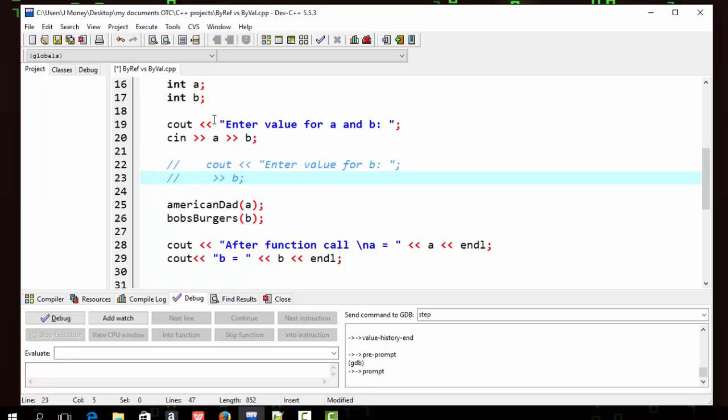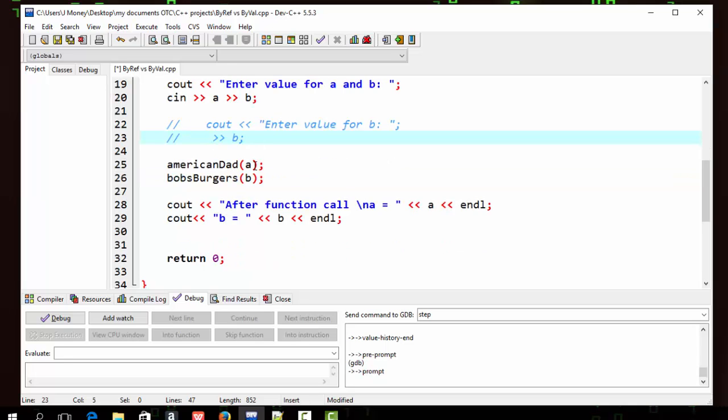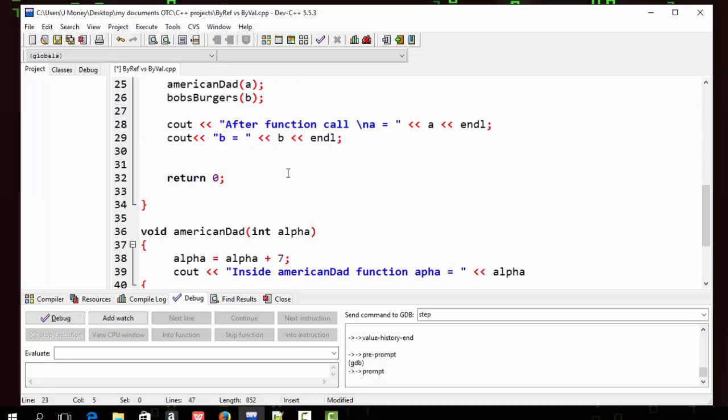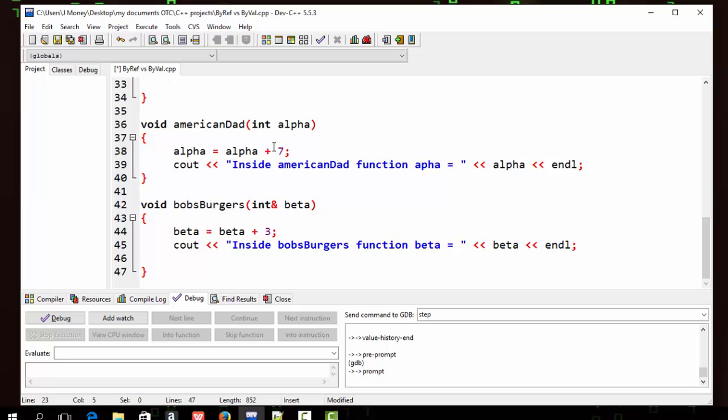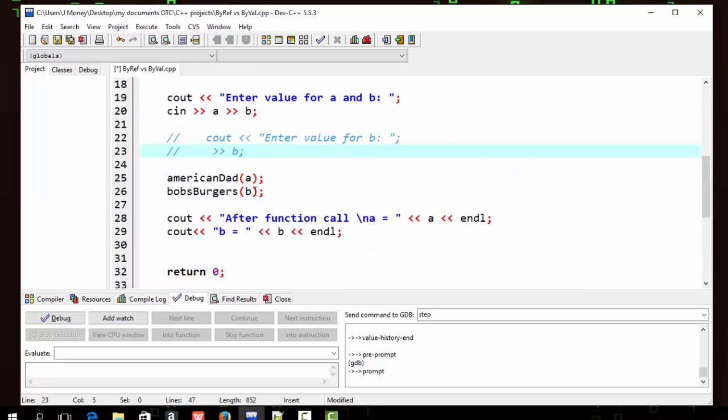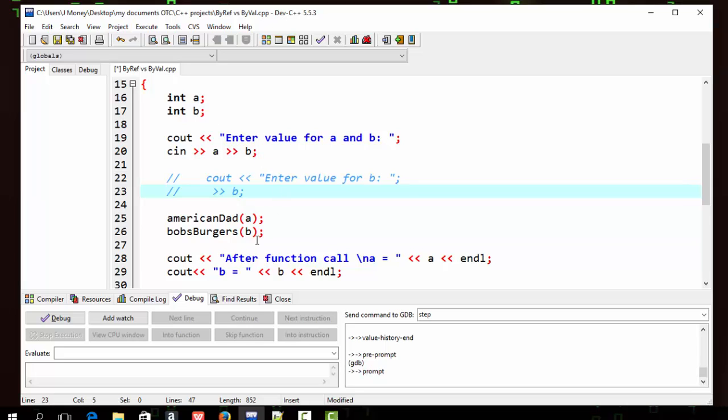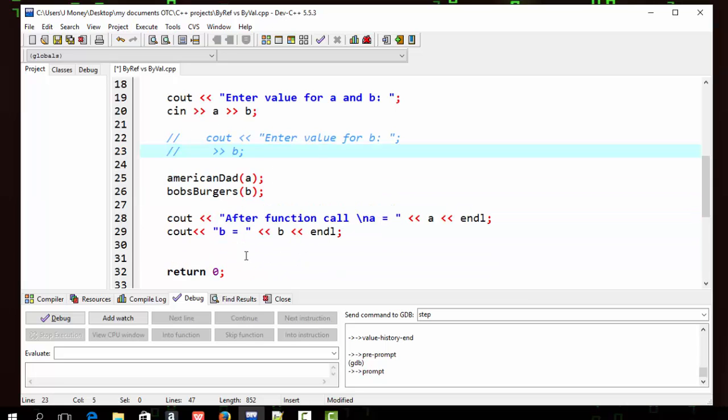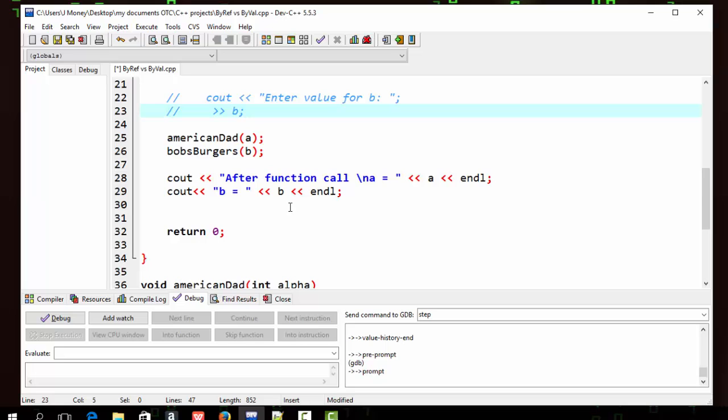So we will read in two values, and then I pass both of those variables to their respective functions, and within the functions I perform some mathematical calculations on the variable, and I display that result. And then after those two function calls, I display the values of a and b, their original two variables, to show you the difference.